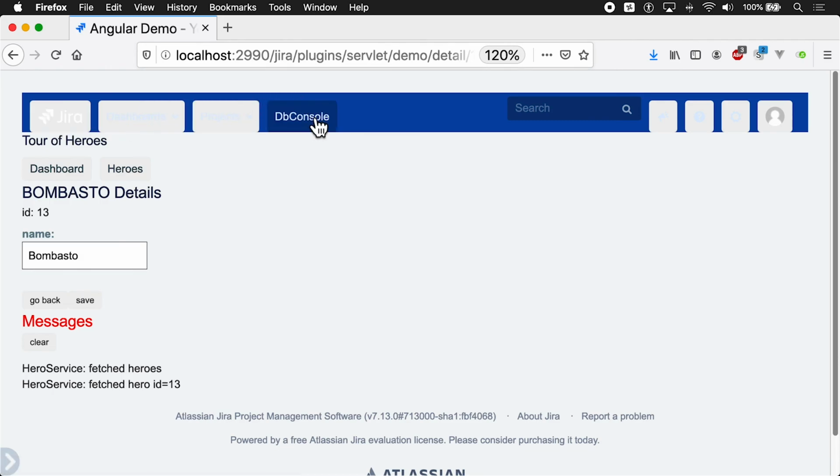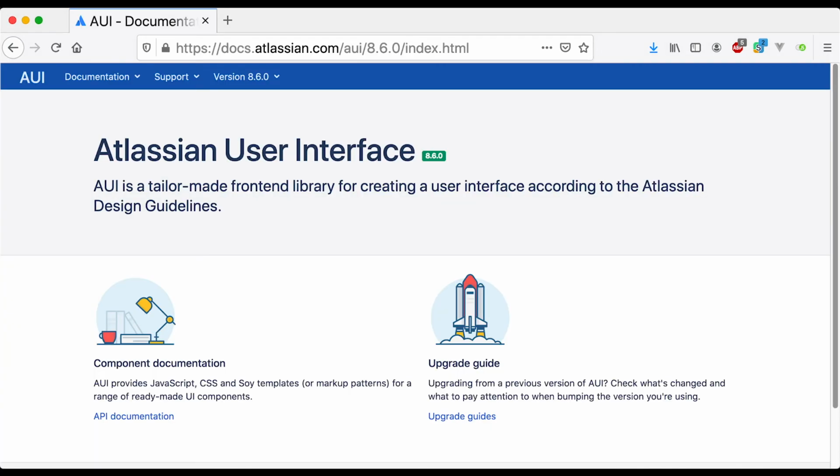In the next tutorial, we will customize the look and feel of this application using AUI and integrate Angular builds into our Maven build process using the frontend Maven plugin.